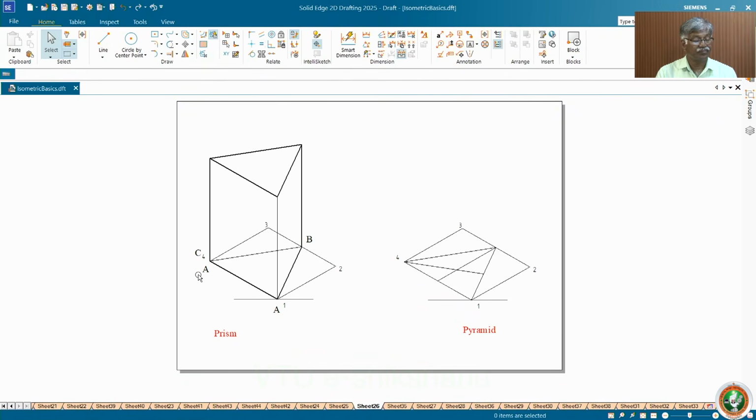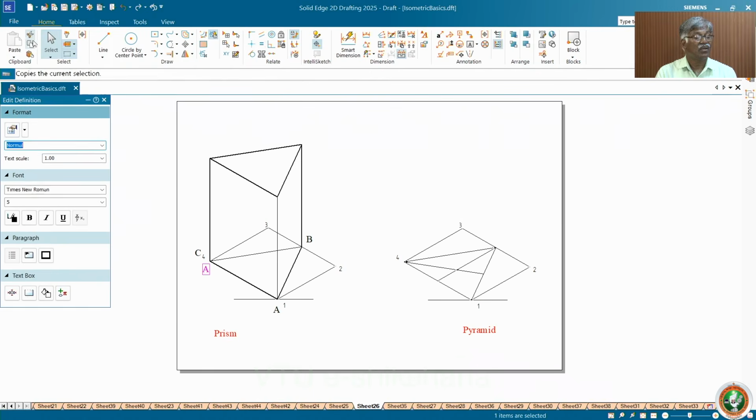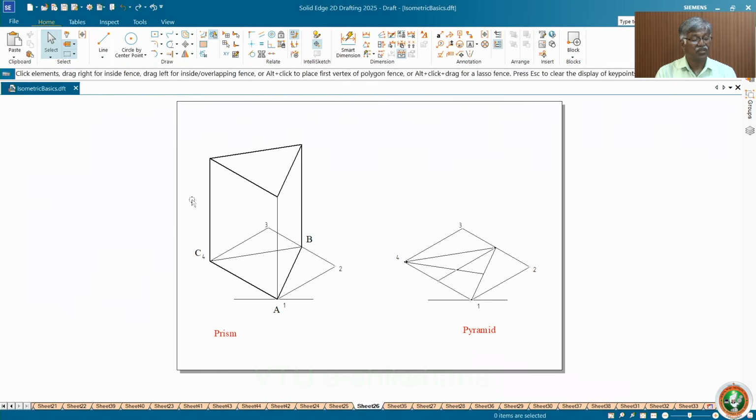Now, yes. So the vertical edges C1, A1, B1. You can keep A1, B1, C1, ABC. So this is how you create the prism. Okay. Now, how exactly can you work out a pyramid?